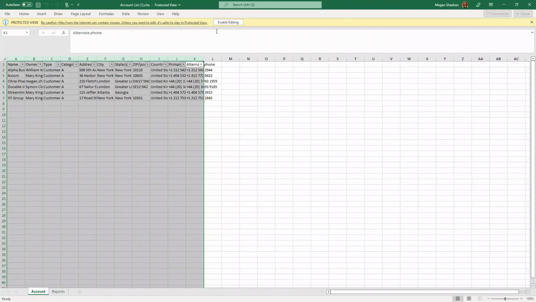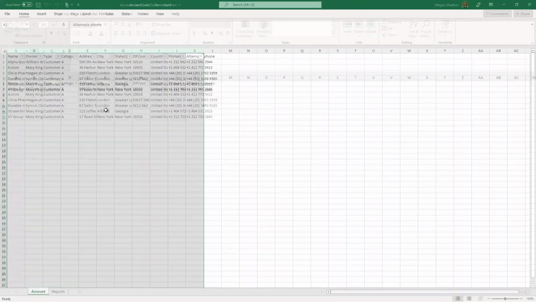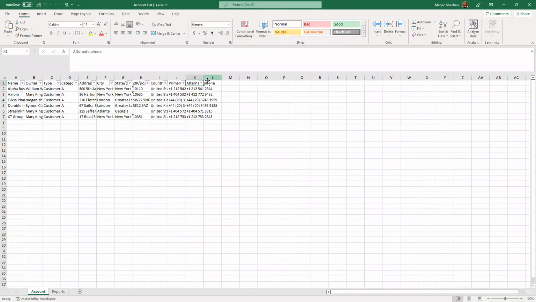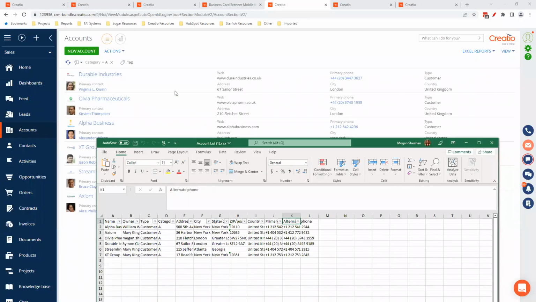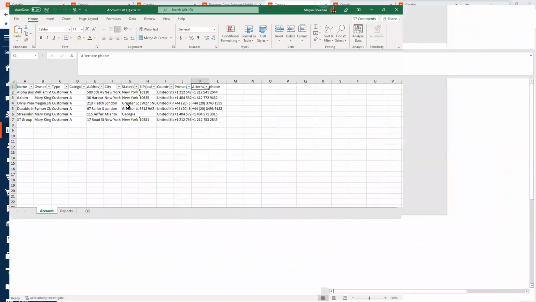And within your report setting, you set up what columns you want to include in your report. So you might notice this isn't one-for-one matching with the columns that I had on my view in Creatio. It's the columns that I defined as part of my report.